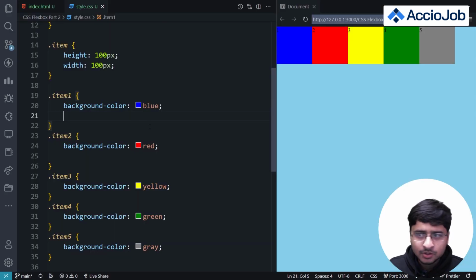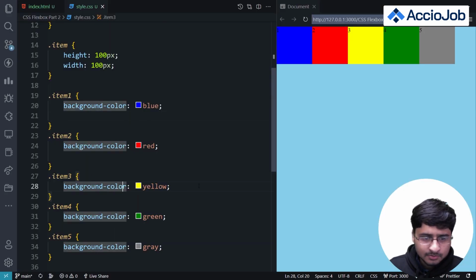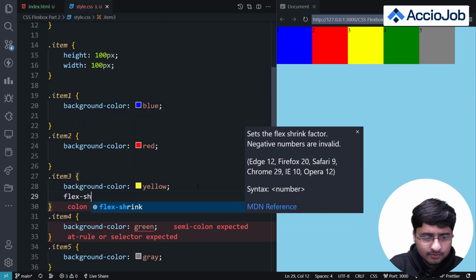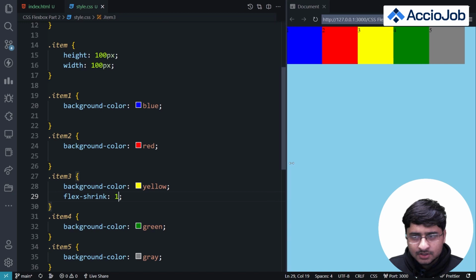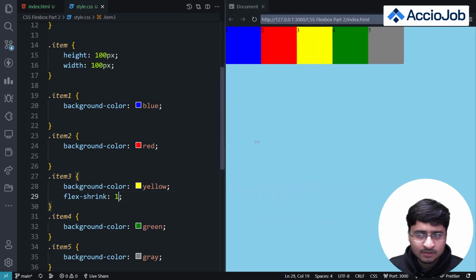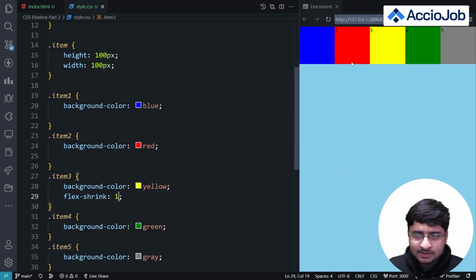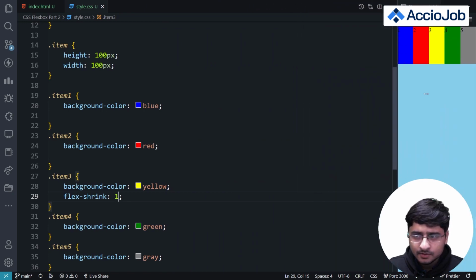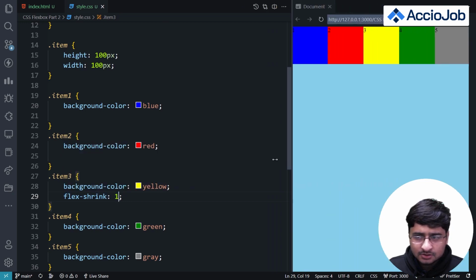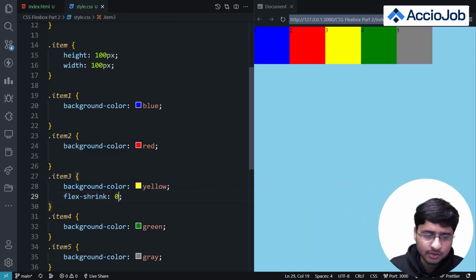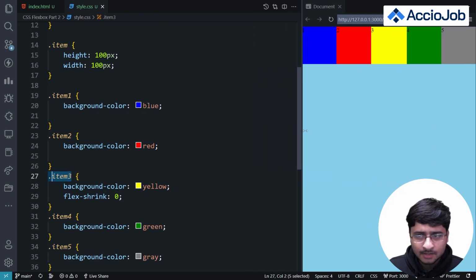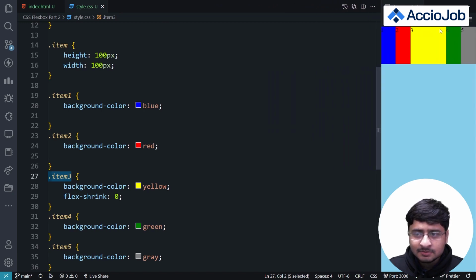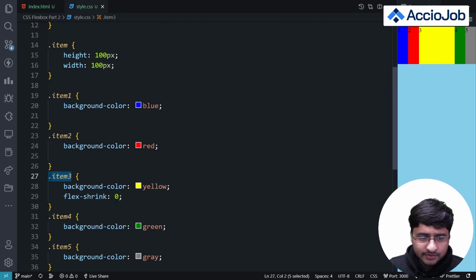Now the flex shrink property. Let me give item 3 a flex shrink of 1. When I decrease the width of the web page, you can see all of these are shrinking to adjust to the web page. If I say flex shrink is equal to 0 here, applied only on item 3, and I shrink now, you can see 3 is maintaining its width. It is refraining from shrinking, right? So I have given flex shrink equal to 0, so 3 is not shrinking now.